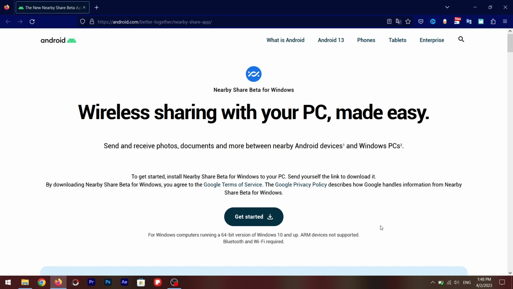So today I'm going to tell you how you can do that on your Windows machine and use Nearby Share across all your devices.